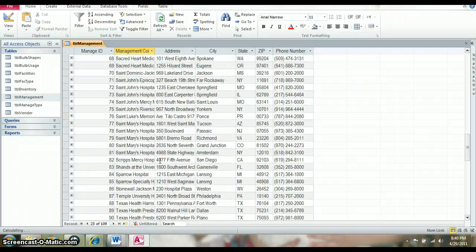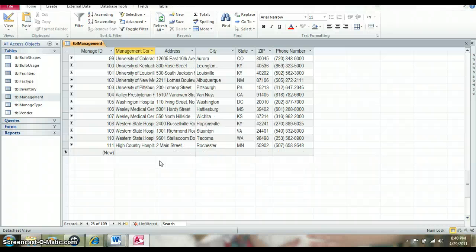So number 7, we're going to add a new record. We're going to do that down here where it says new. You don't have to type in the number, because as soon as you hit tab, it's going to do that for you. So it wants your full name here. See how it added the Manage ID there, and then it wants you to type in the rest of the information there. And again, you can just hit tab to go back and forth.